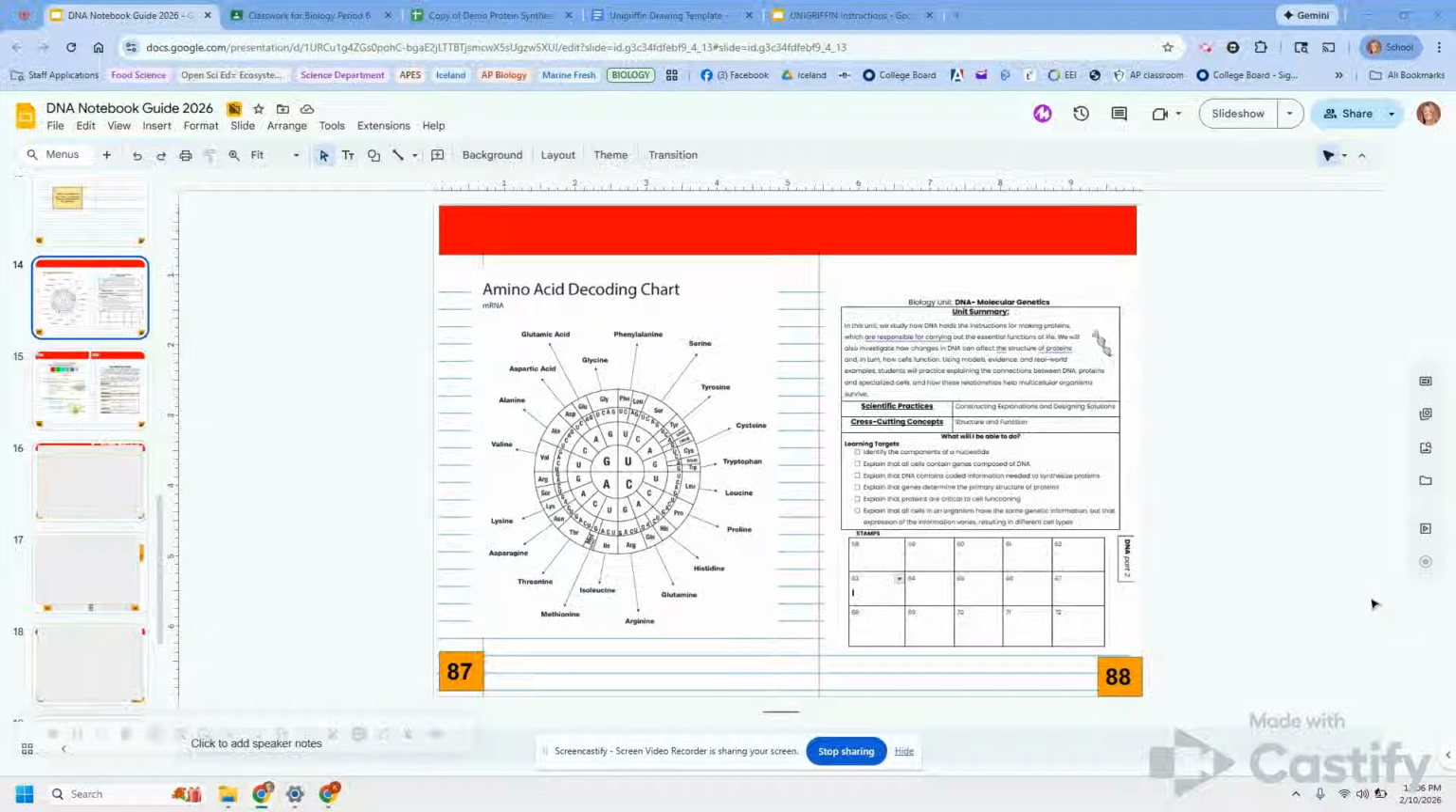Hi students, I'm going to go through the instructions for how to complete the Unigriffin assignment. Please open your notebook to your amino acid decoding chart. You can see here the page. If you don't have this handout, go over to the extra handouts box and see if you can find one in there.